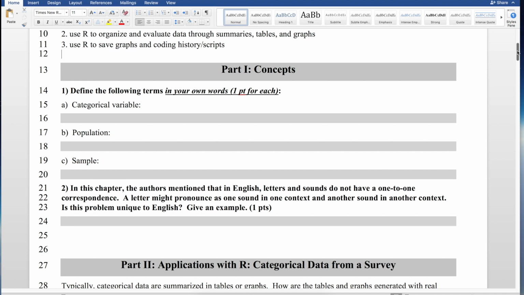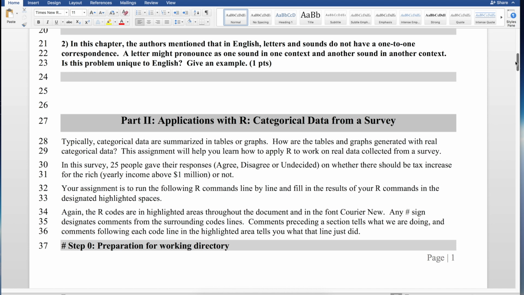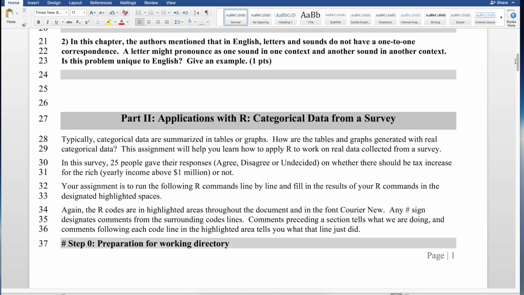For part 2 of assignment 1, you're going to apply R to work on real data collected from a survey. So in this survey, 25 people gave their responses, agreed, disagreed, or undecided, on whether there should be a tax increase for the rich or not. And rich is signified as having a yearly income above $1 million.